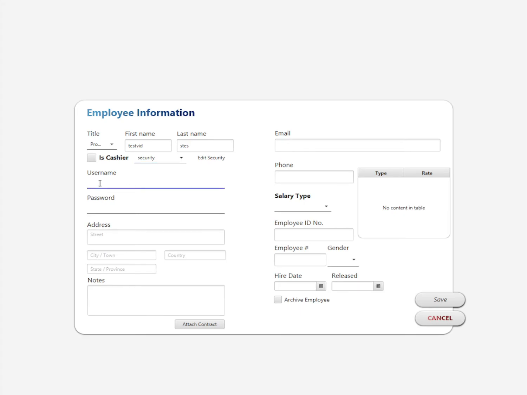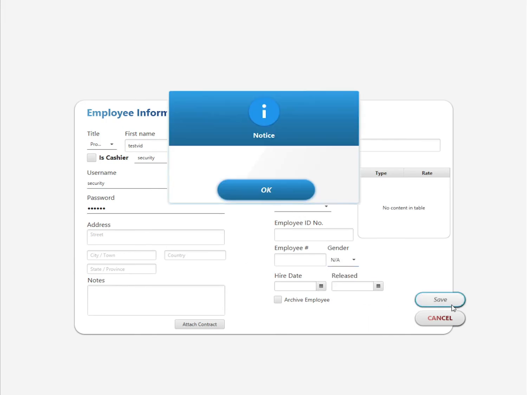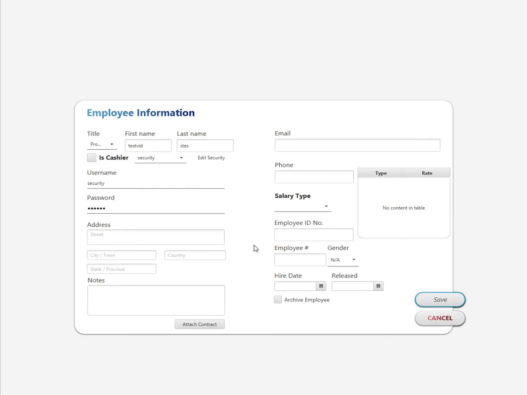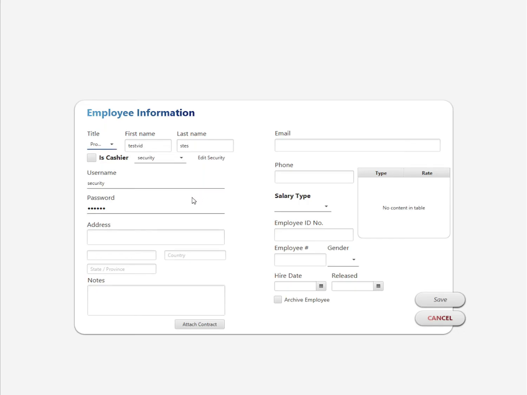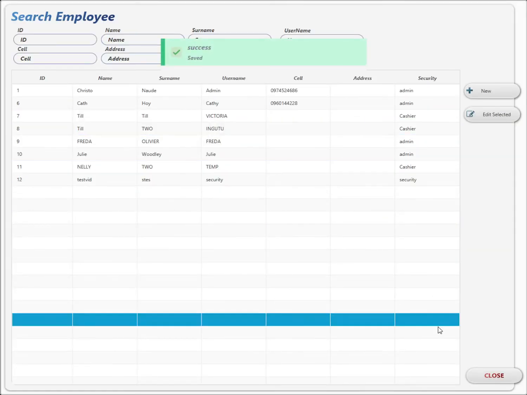So here we can put the user, the one we created. For the password, you put your password there for the user. Then I'll just select that. So I'll say save. Okay, I'll close. So here we've created the user. I'll click on it. See, I forgot to tick is cashier. So this will allow the user to do sales. So we save that. Okay.